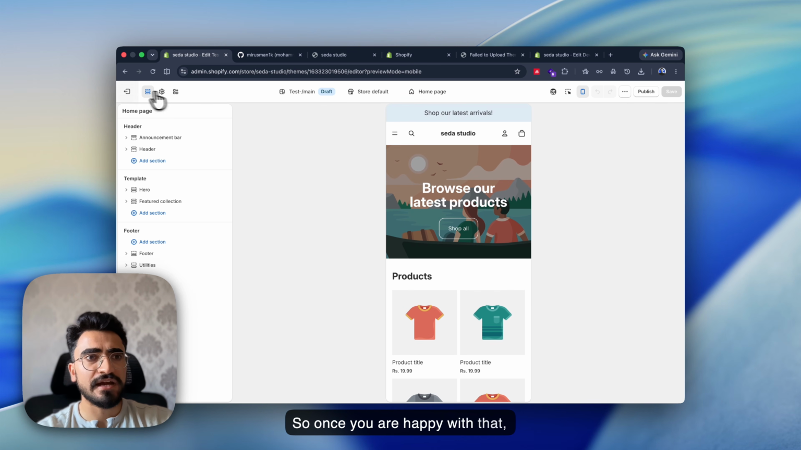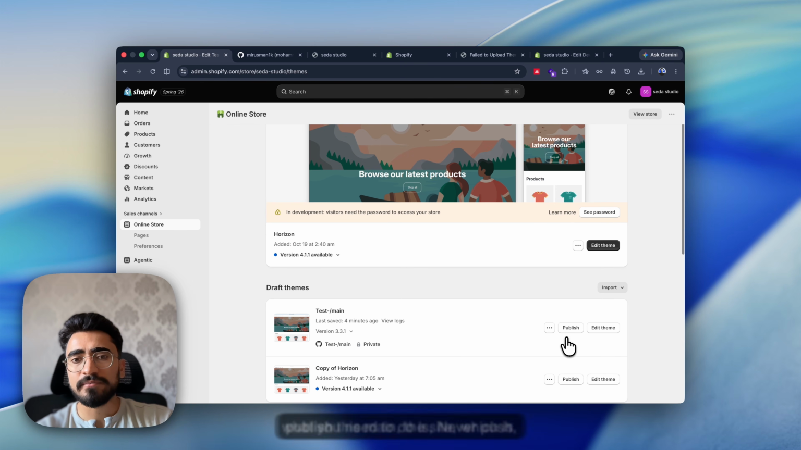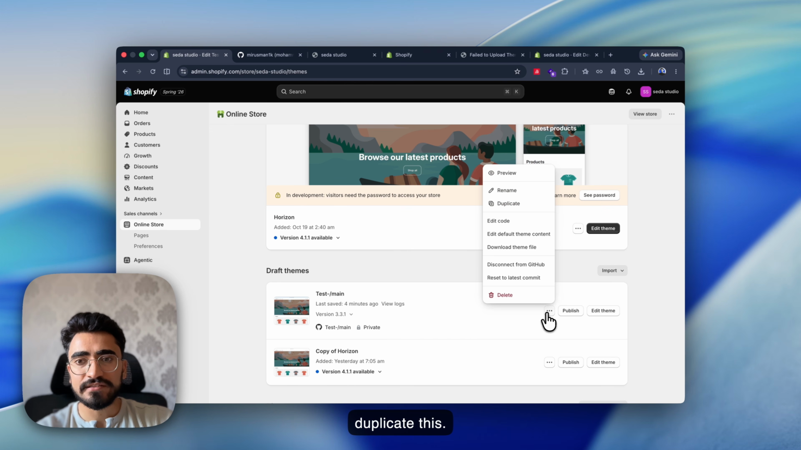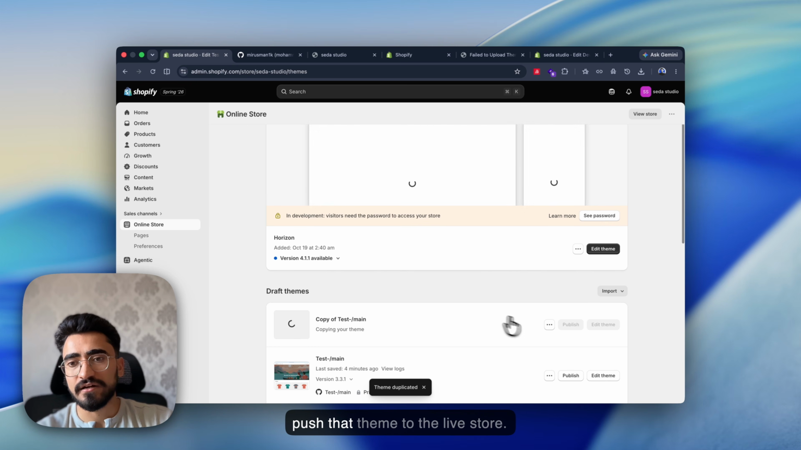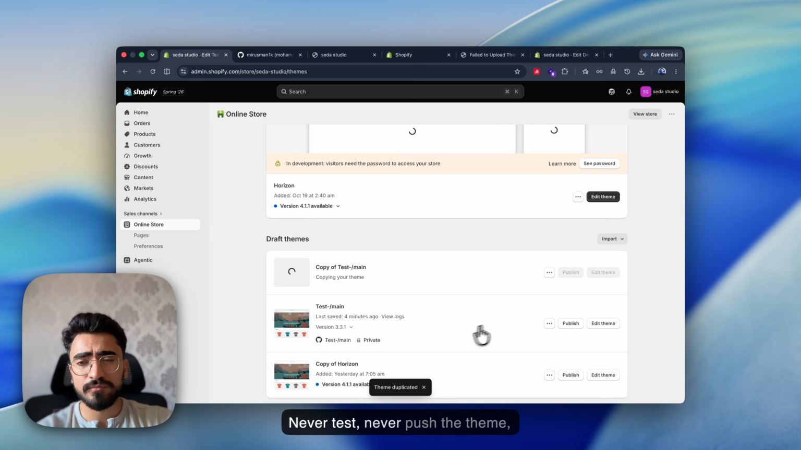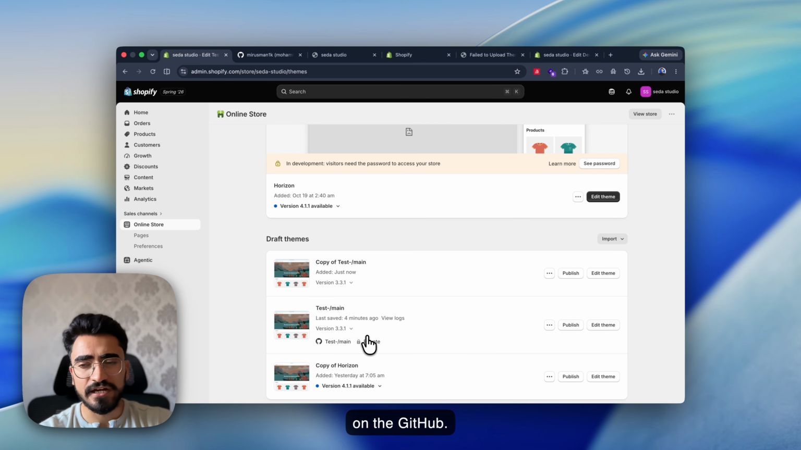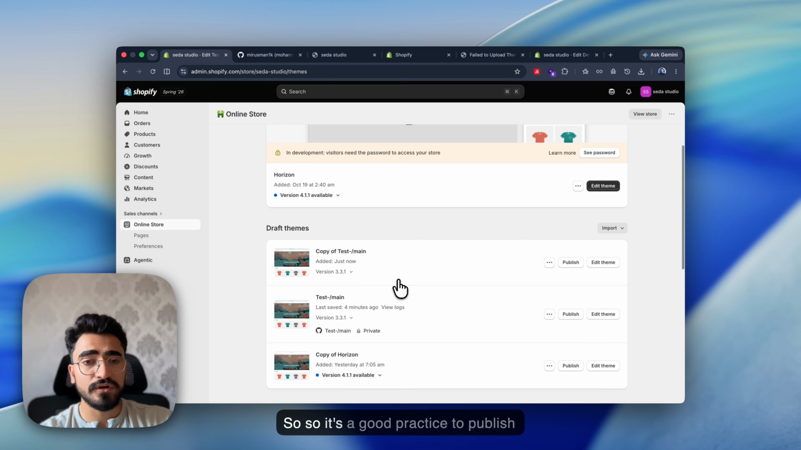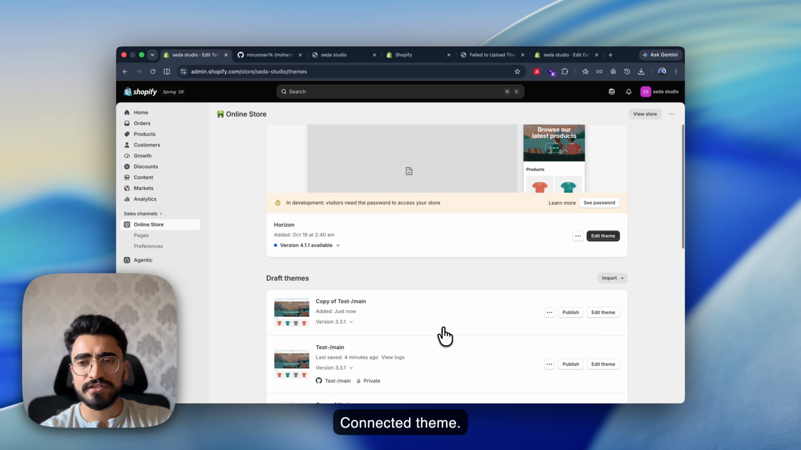So once you are happy with that, what you need to do is never publish the theme which is connected to GitHub. Always duplicate it. And once you duplicate it, always push that duplicate theme to the live store. Never push the theme which is connected to GitHub. Because sometimes we test things on GitHub, and sometimes we push changes accidentally. So it never hits our live store and affects our visitors. So it's a good practice to publish the duplicate of the GitHub connected theme.